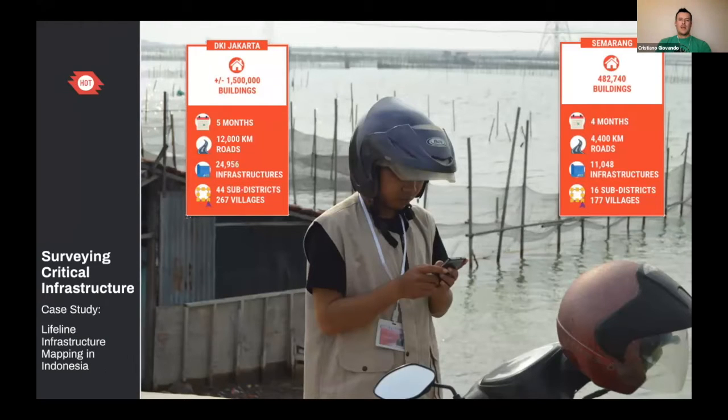One of the things that we have done in several countries are systematic surveys of specific features. So in this case, in Indonesia, we did a project mapping all the lifeline infrastructure, and we have tools that help us to go out, organize teams, and collect all that information in a systematic way, organizing the different survey areas and coordinating them through a set of tools.